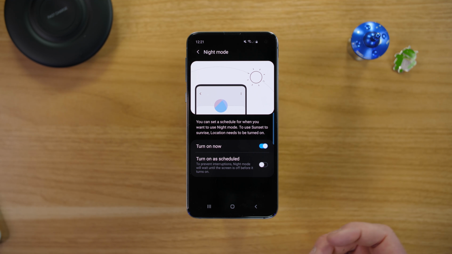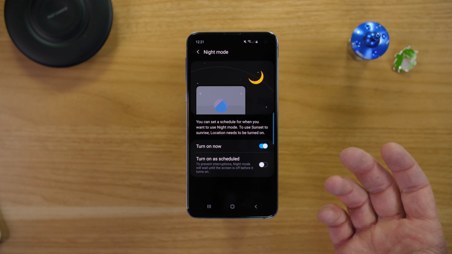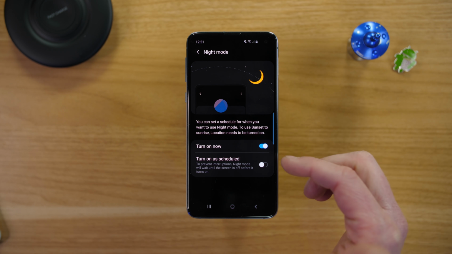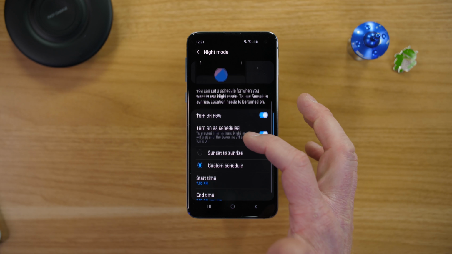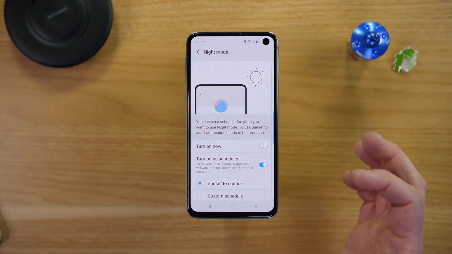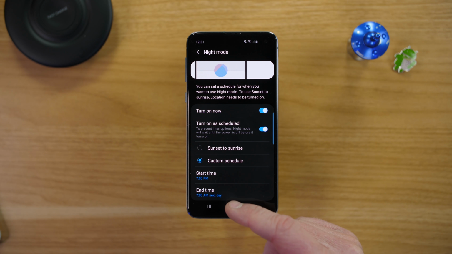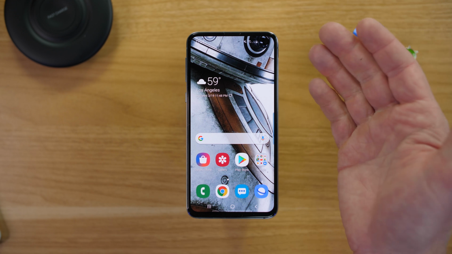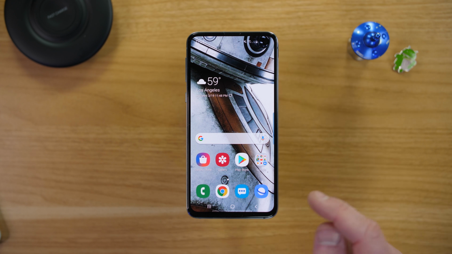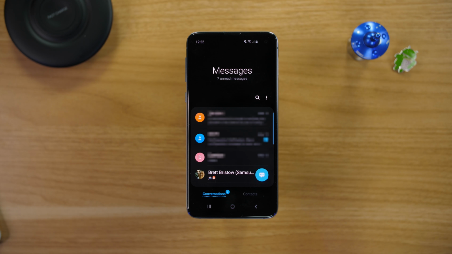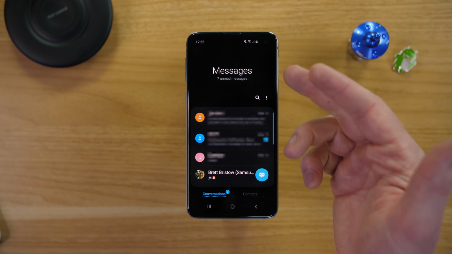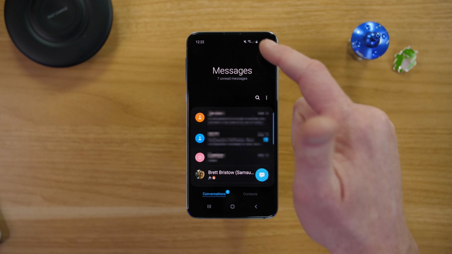Now, if we tap on this, we have similar settings to blue light filter. So one, we can have it turn on now, or we can have it turn on as scheduled. So you could have it from sunset to sunrise, or you can have a custom schedule. Now, all the things that it changed, so it didn't change my home screen or anything, but it did change the text message application. So if I go in here, you can see that it actually has adjusted that.